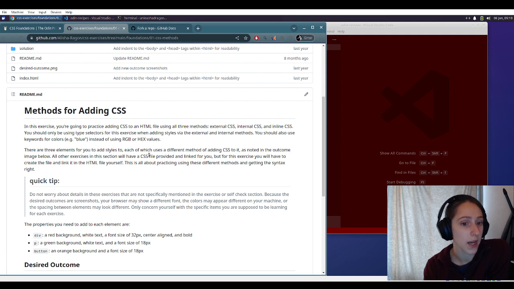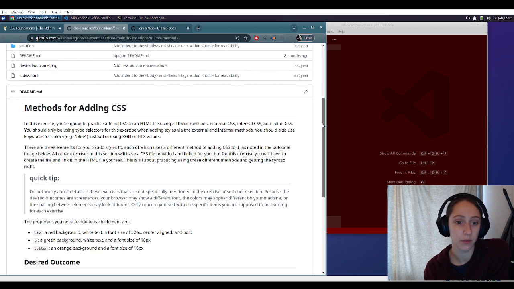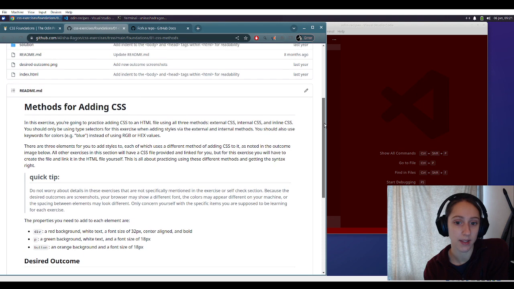There are 3 elements for you to add style to, each of which uses a different method of adding CSS to it, as noted in the outcome image below. All other exercises will have a CSS file provided and linked for you, but for this exercise, you'll have to create and link it to the HTML file yourself. This is all about practicing using these different methods and getting the syntax correct. So quick tip, don't worry about the details that are not specifically mentioned in the exercise or self-check section.